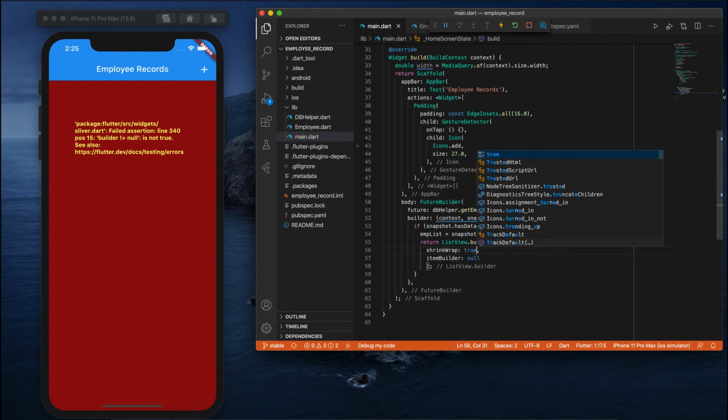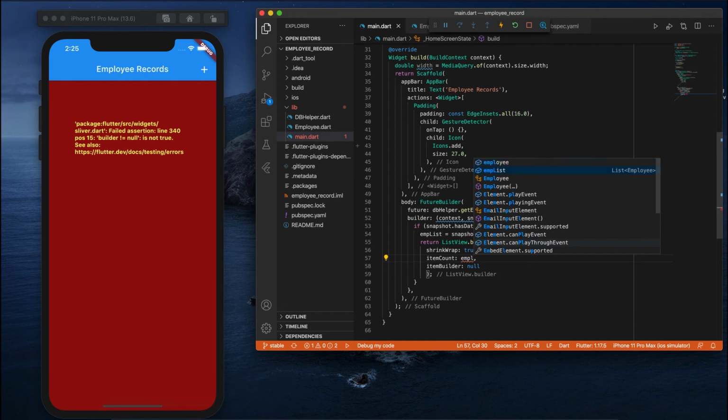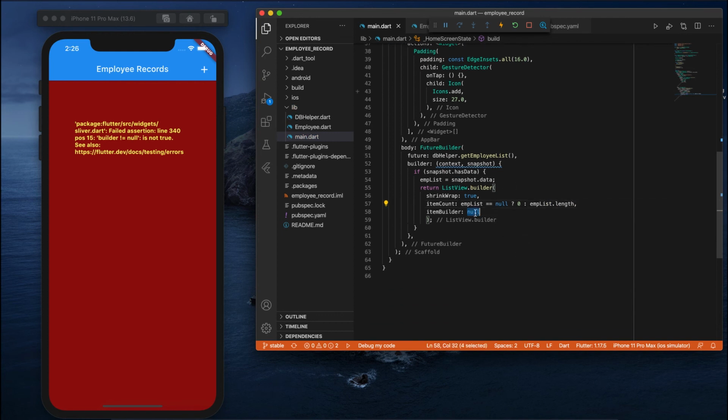I'll make shrink wrap true, and then the item count. Here I'll create one ternary operator. If the employee list is null, we will show 0, nothing will show. Otherwise we will show employee list dot length. Okay, we are done with this. Next we'll go to the item builder.